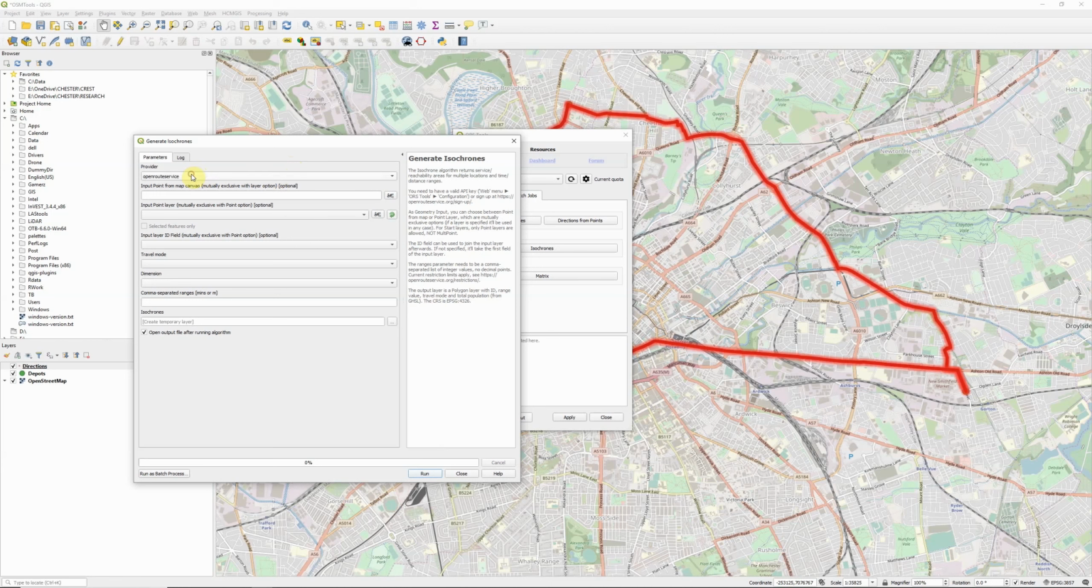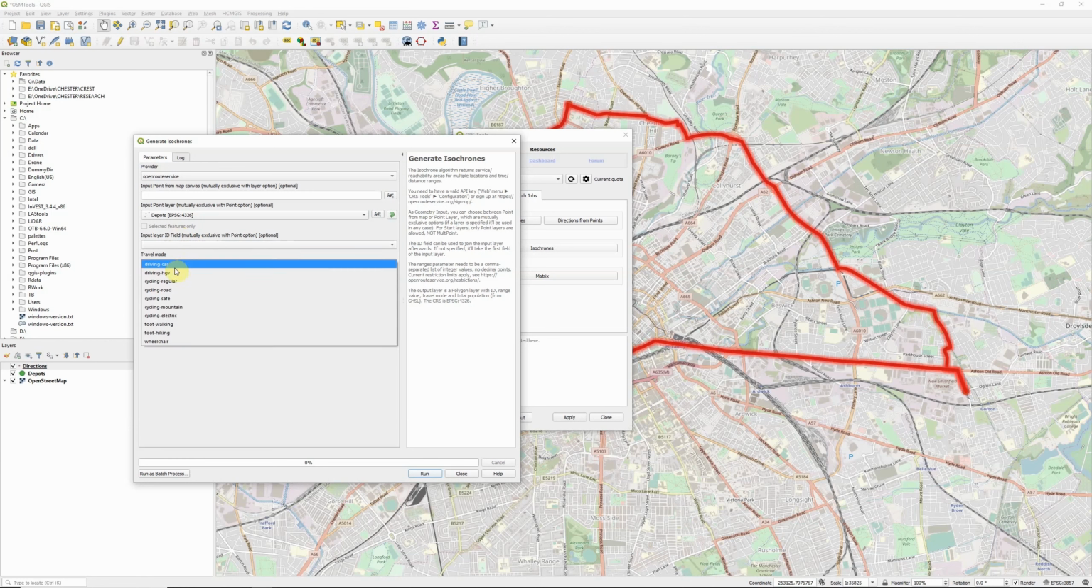So once again, I'm going with OpenRouteService as our provider. We can pick from the map, but I'm going to go with our layer again. So we're going to calculate isochrones around the depots layer. Input layer ID field I'm not going to worry about. We can pick our travel mode again. So this time I'm going to go with cycling road.